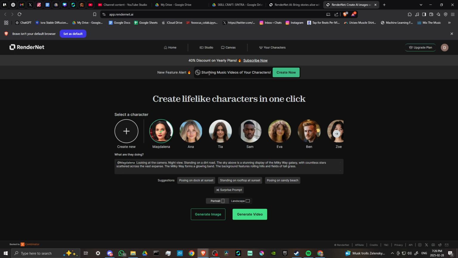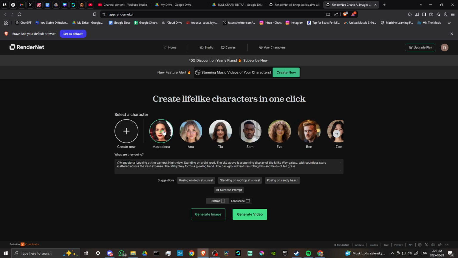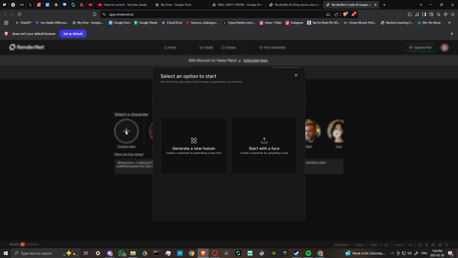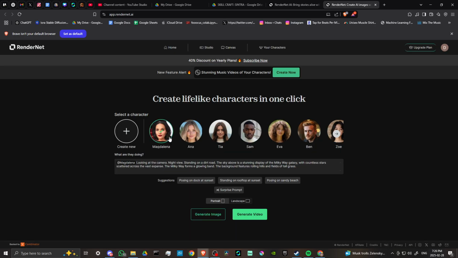So first off, if we want to create a music video with our character, then we can do that. And what we can do is we have a variety of characters that we can choose from, but we can also create our own characters. So if you want to create a new character, you can just click on that there and you can either generate a character or you can start with a face. I started with the face, and so this is the character here that I created.